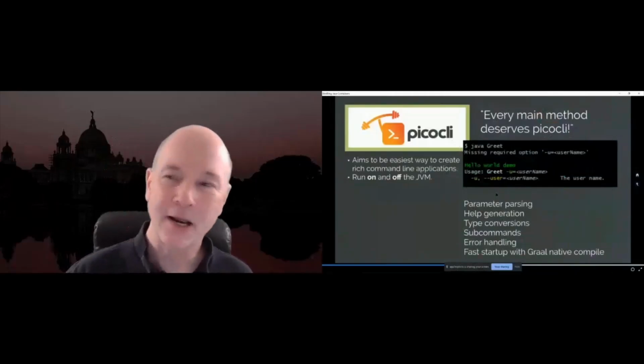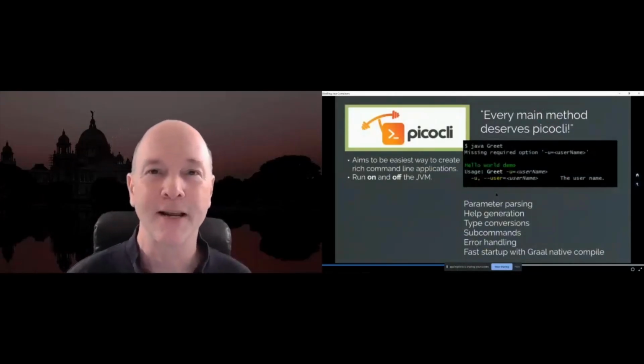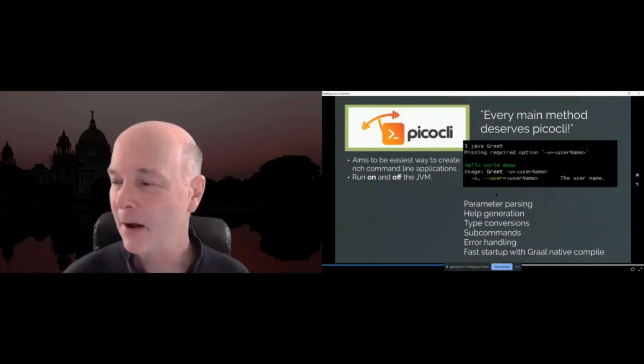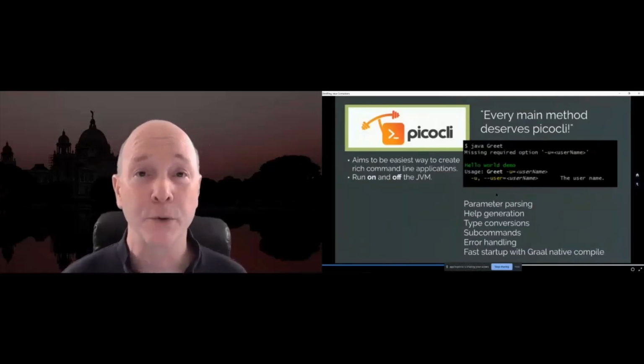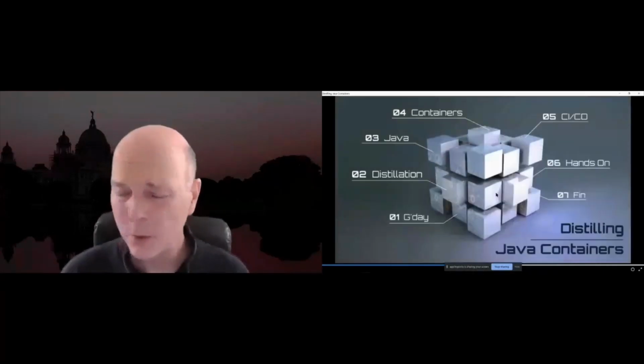There's another command line tool called Picocli, which is another framework that takes advantage of GraalVM for writing command line tools. Because when you write a command line tool, you want it to start up fast as well. I don't want to spend too much time on it.